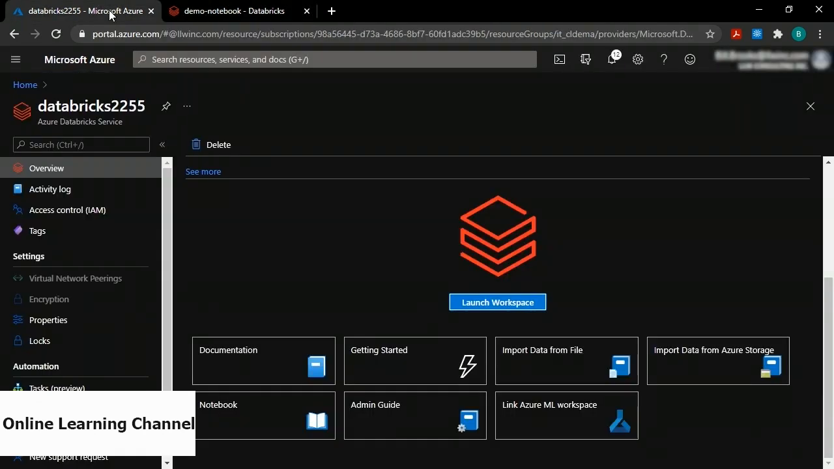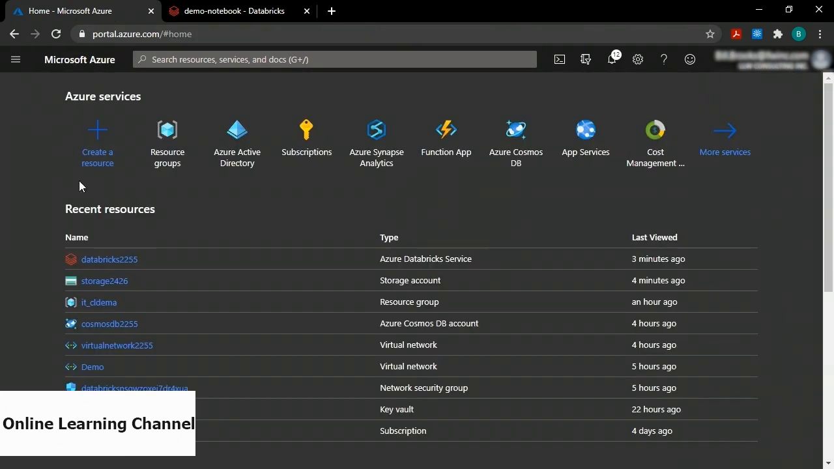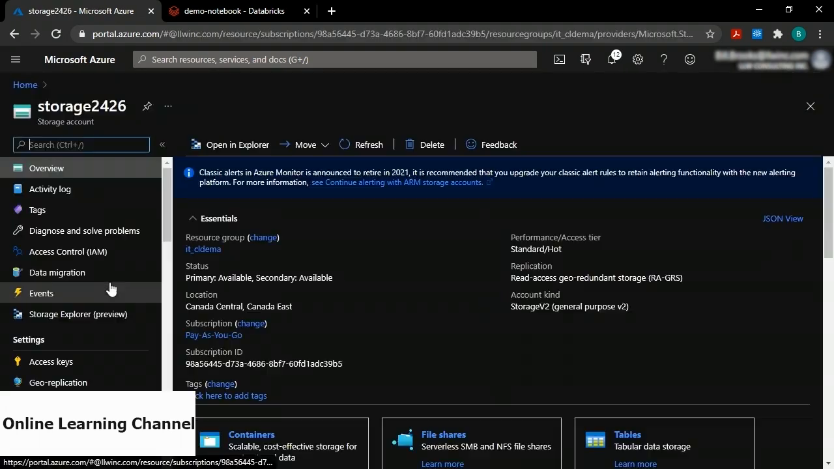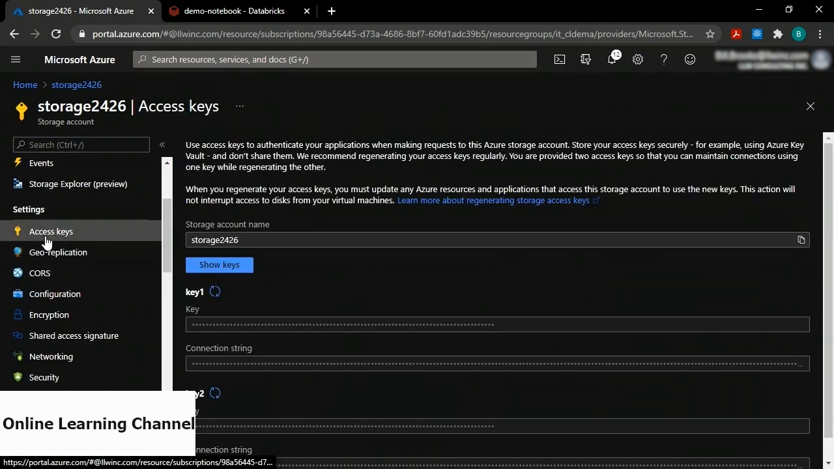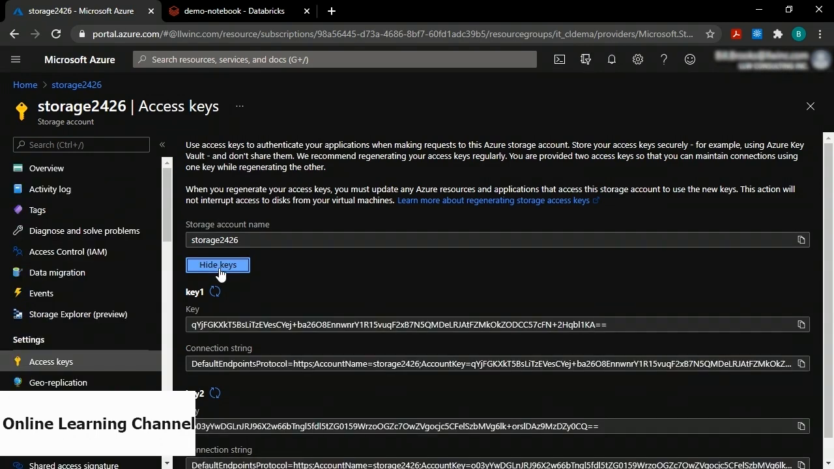So I'll go back to Azure, and on Azure at the top left, I'll click Home. And then under Recent Resources, I'll click my storage account, Storage 2426. So now in the menu on the left, I'm going to go down to Settings, and I'm going to click Access Keys. And on the right, under Access Keys, I have a button called Show Keys. I'm going to click that. And that shows me all of the keys. And under Key 1, I'm going to click the Copy to Clipboard on the right side of the key. So that copies the key for me.